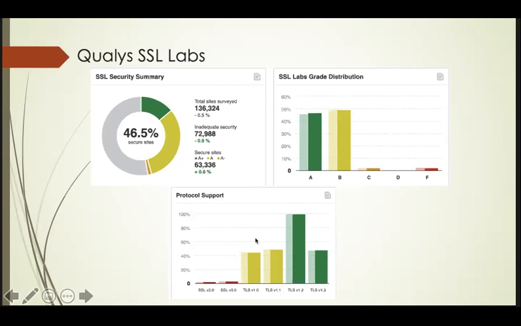Now, as I mentioned, most websites currently support TLS 1.2. About 50% or so supports TLS 1.3 and 1.1. And then about 40% still supports TLS 1.0, and it seems that less than 5% still supports SSL version 3 and 2, okay? Now, keep in mind that this does not include websites that are not publicly exposed.